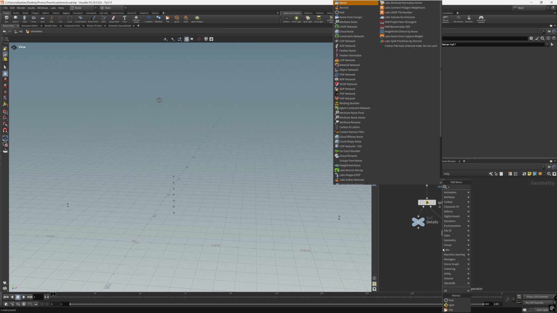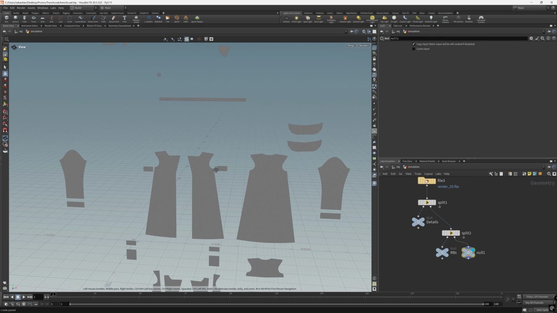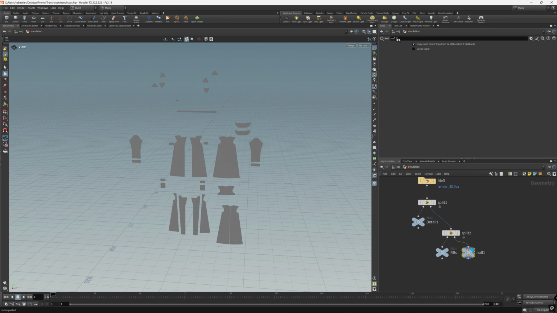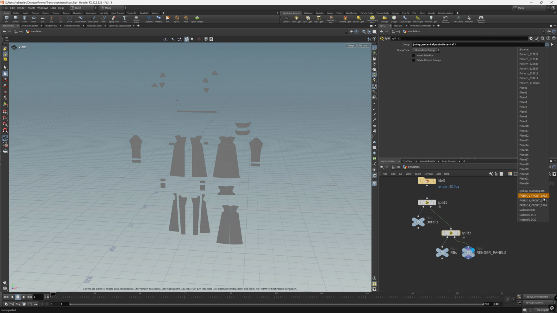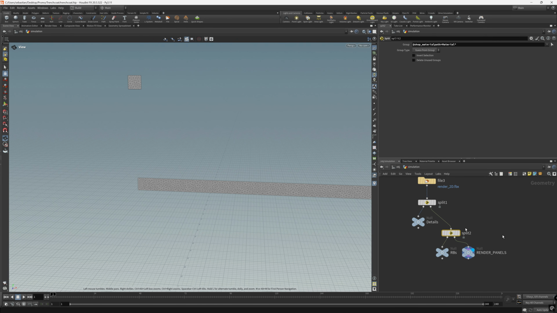So if we put a null here, let's call this RBS for the rigid bodies, and another one, the second output, and there we go. That will be the render panels. So for the splits, you usually just have to sometimes try to see where you have groups and how to best split things up, but it's relatively obvious usually. All right, this looks all good.